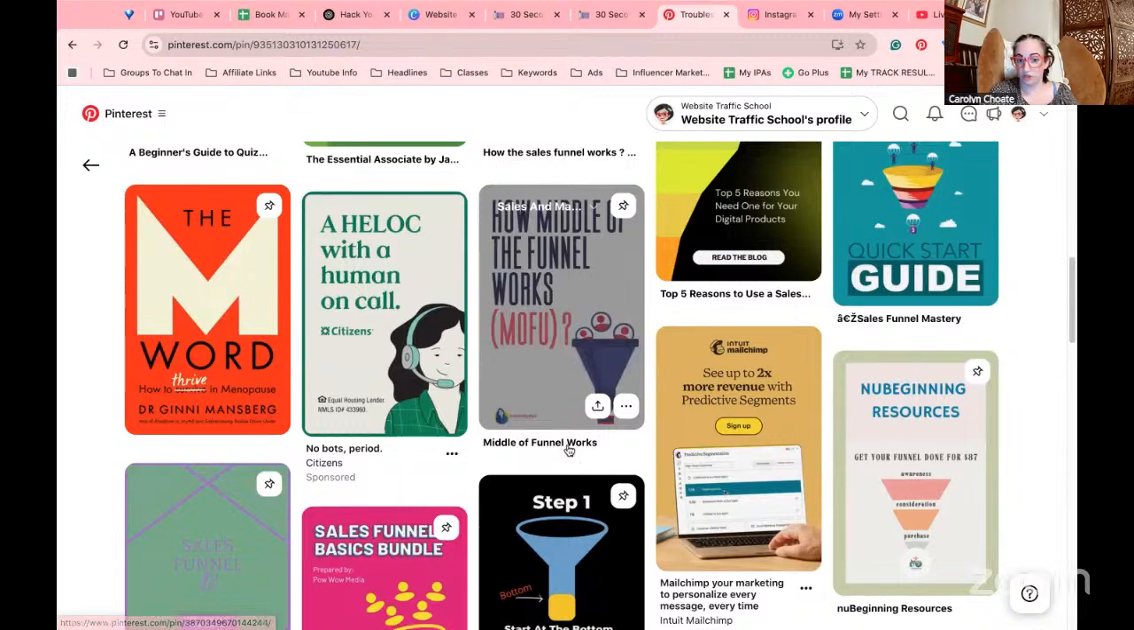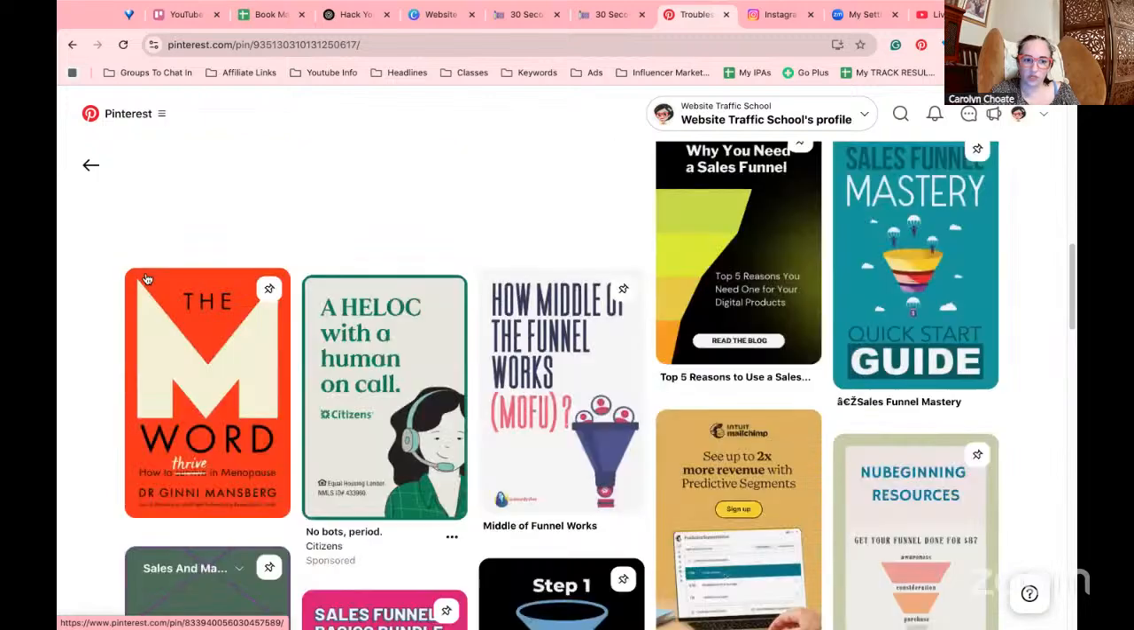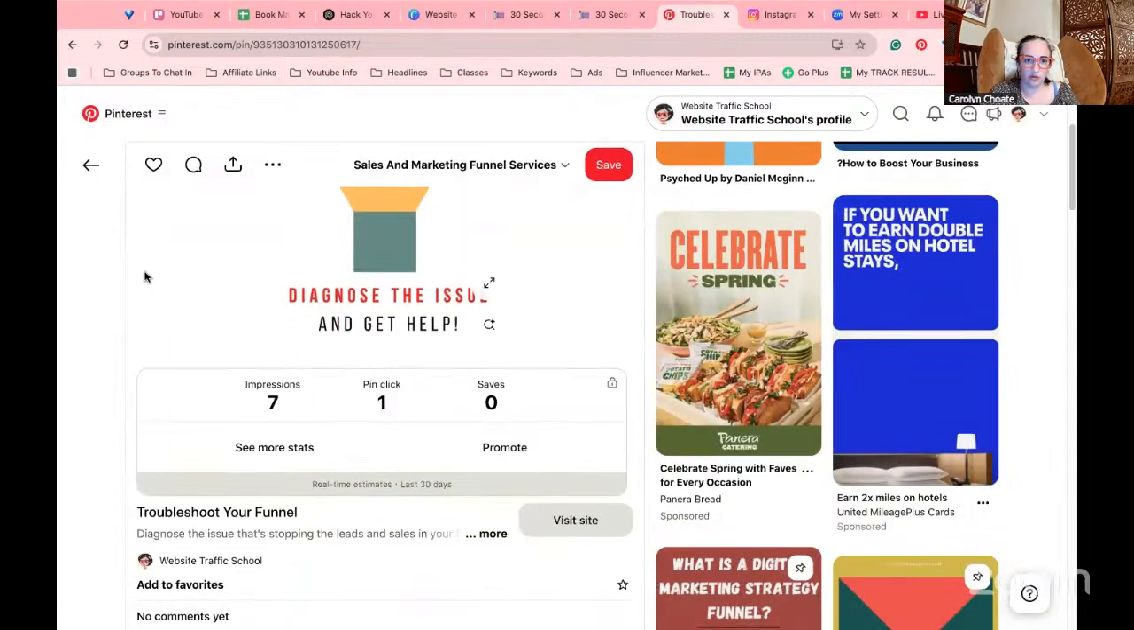Middle of funnel. That's a good topic. I should write about that topic too. Tons and tons and tons of funnel stuff with that same diagram. That's fine. Okay.